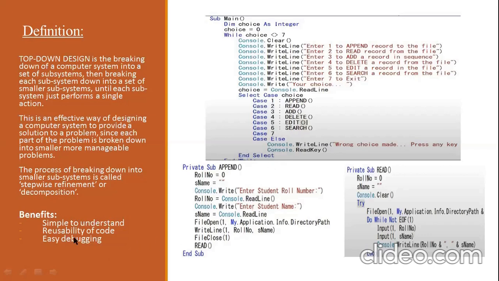Then efficient debugging. That is, it is easier to remove bugs or errors in a program using this approach. It is very easy to find: if I know that the problem arises from this submodule, I will check only this submodule. I will not bother to check the error in this submodule or main module. I will just restrict myself to this submodule. So it is much easier to remove errors by following this approach.